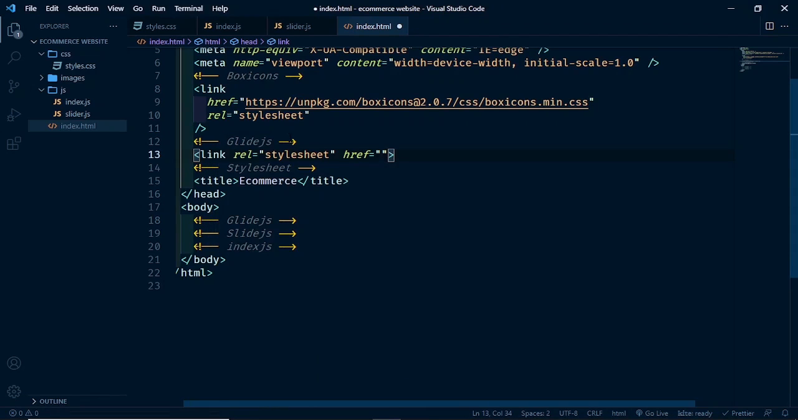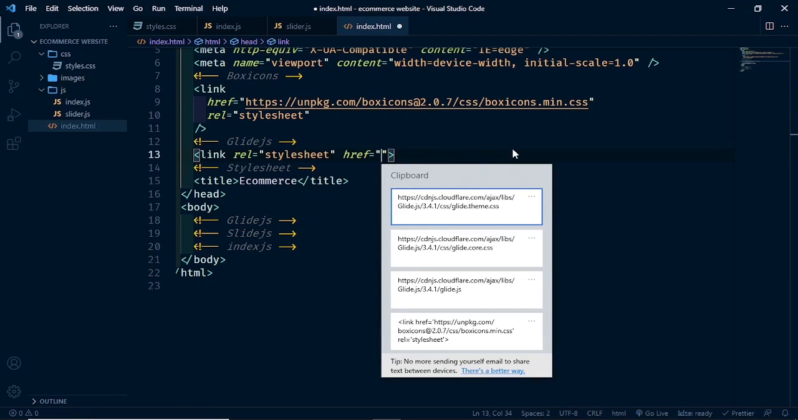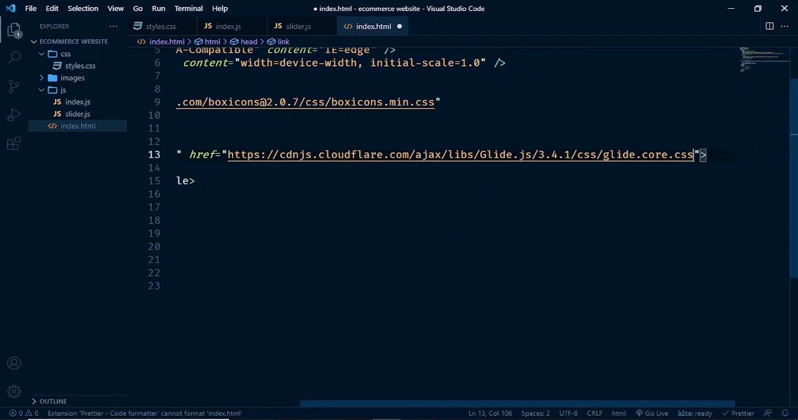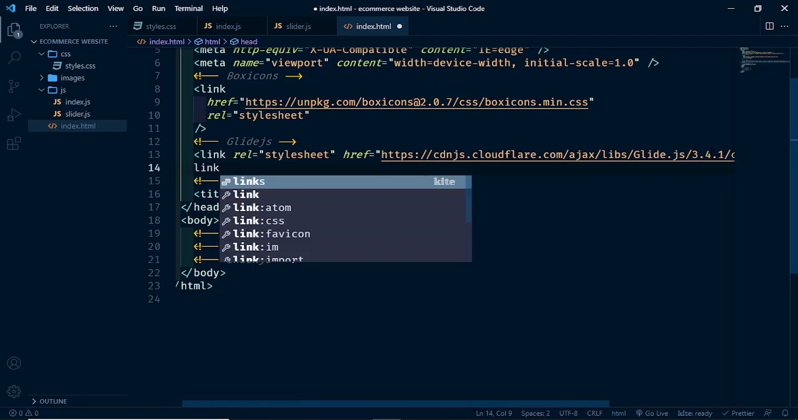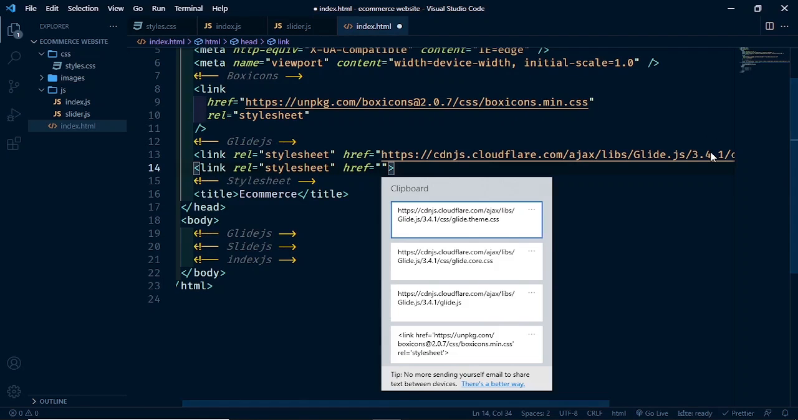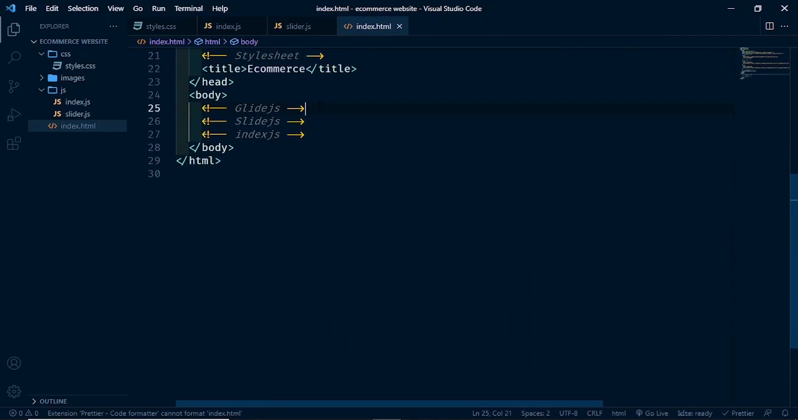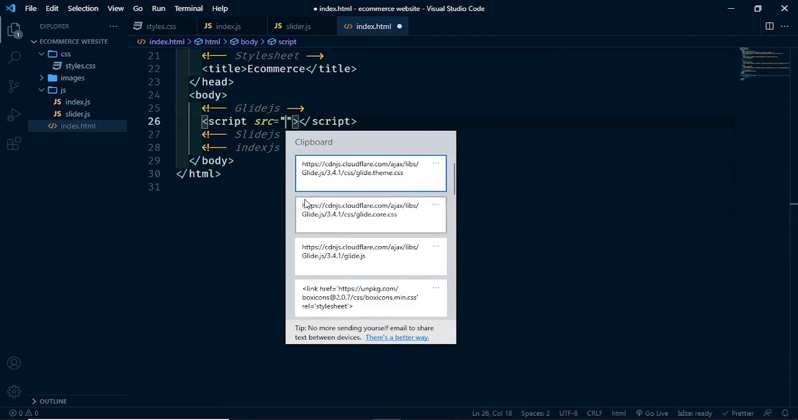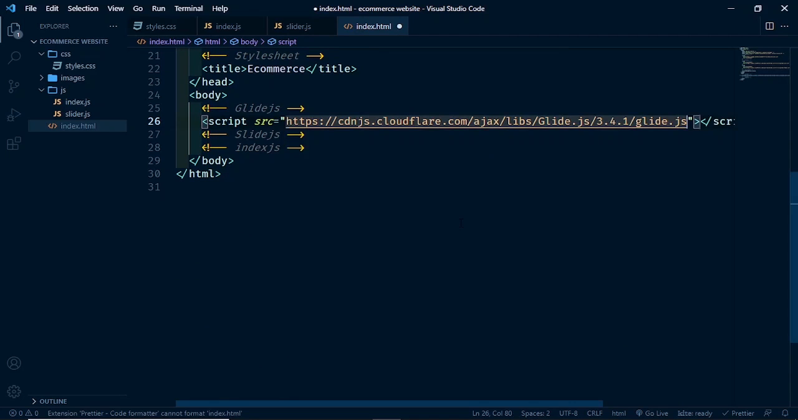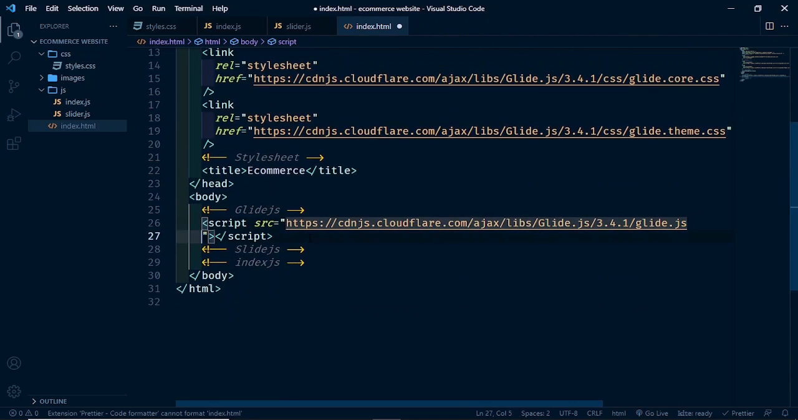Use Windows V. So Windows V to bring out our clipboard, and let's look for glide.core. So this is it. Below that, let's include a theme. So Windows V again and look for glide.theme.css. Now scroll down and go to the JS and let's write our script. We need the src one. Windows V again and look for glide.js. Save this.